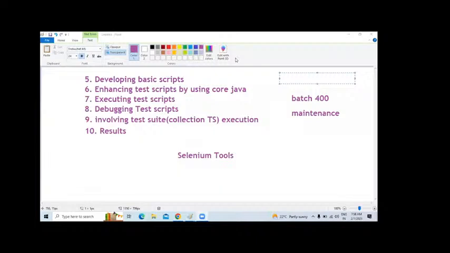So how many do you require, Ashok? You can take whatever you require. So maximum like 3 or 4 demos only. You need only demo sessions.